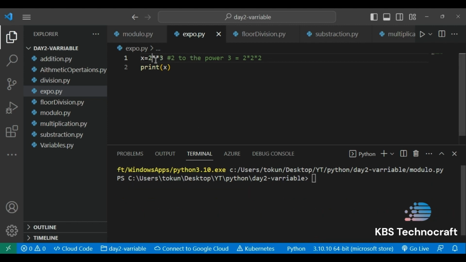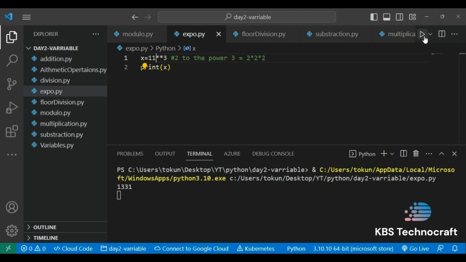Similar way, if I put 11 here, it will give me 11 cubed, 1331.